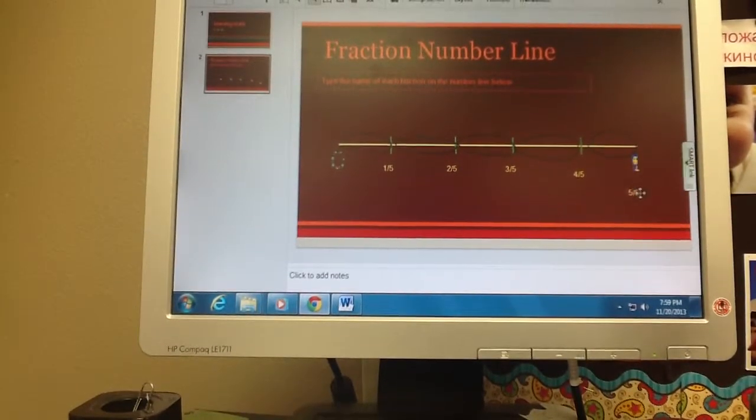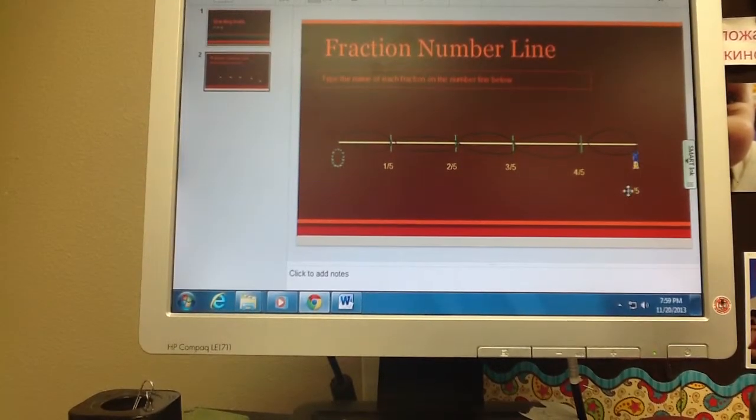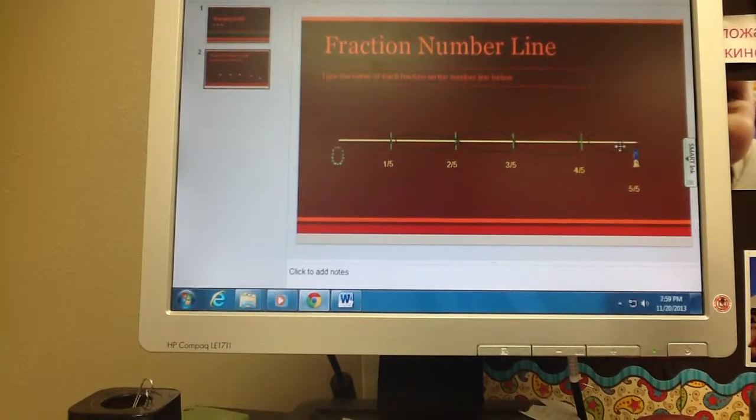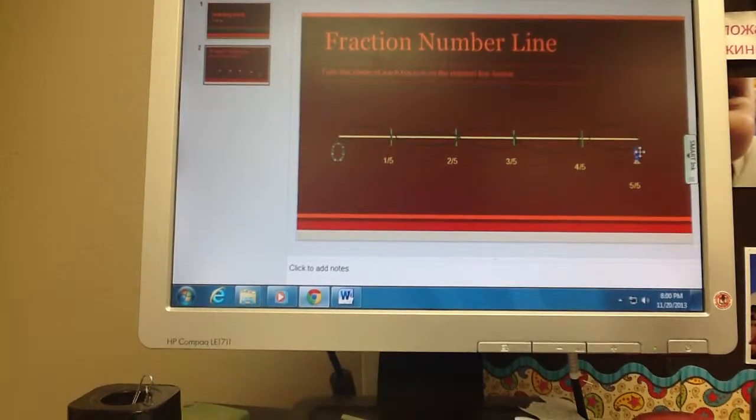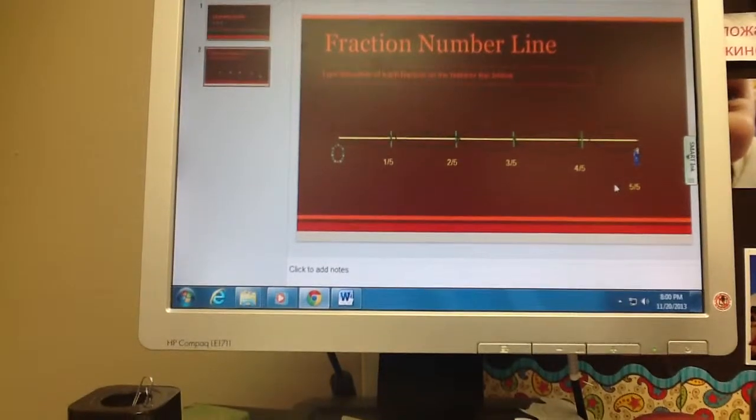And if I have 5/5, I know that the top number is the same as the bottom. That means I have all my spaces. I have one whole line again. So hopefully that helped you.